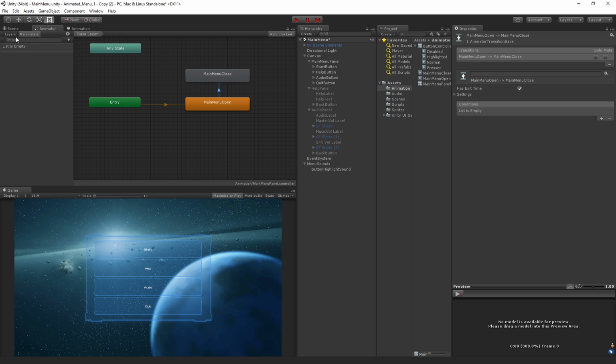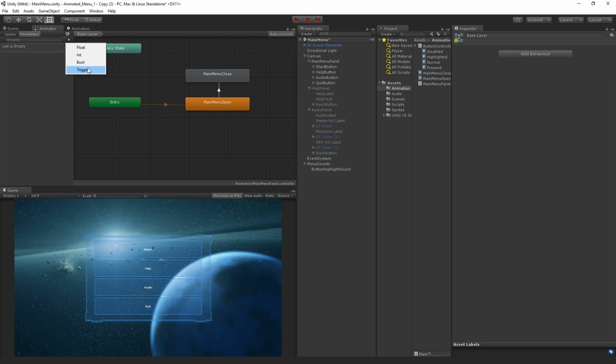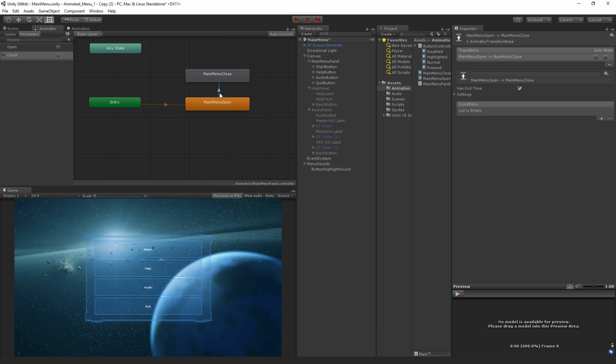Right now we have no parameters for this animator controller. So we are going to want two parameters that we are going to set. The first is going to be a trigger parameter called open, and the second is going to be a trigger parameter called close. So I'm going to choose trigger, add a new parameter called open, and then click the plus button here to add a new parameter called close.